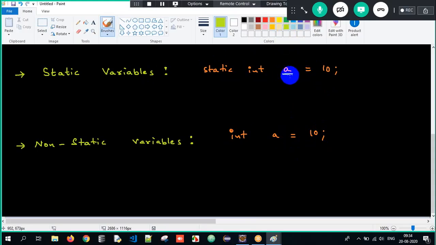If a variable is declared using the static keyword, it's a static variable. Clear? If a variable is not declared using the static keyword, it's a non-static variable. Understood? If you can see a static keyword, it's a static variable. If you cannot see a static keyword, then it's a non-static variable.